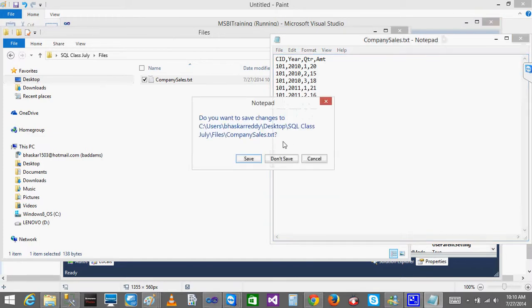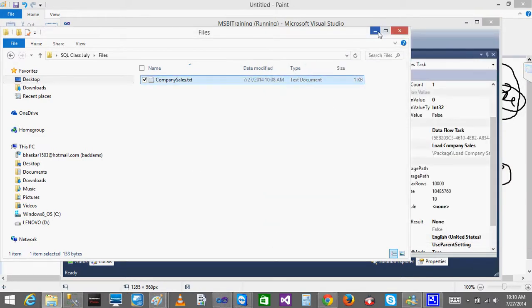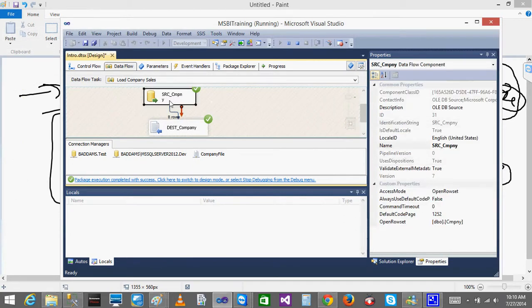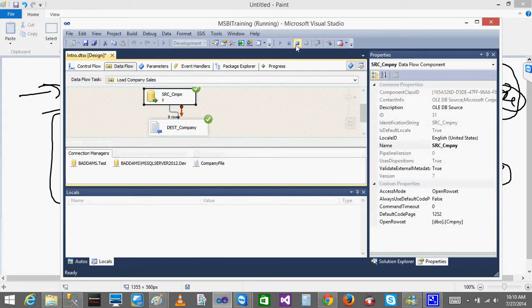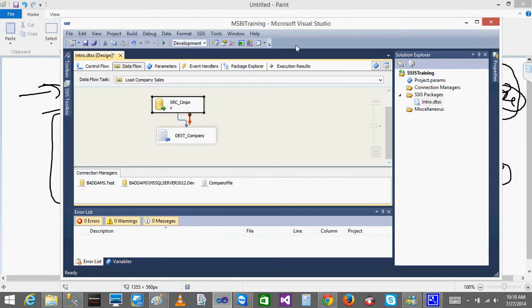So this is our introduction package, where we load the data from source to destination. We loaded the data from SQL Server to the file. You can also do the same thing using T-SQL, but the things you can do there are limited. You can't do many features in that.